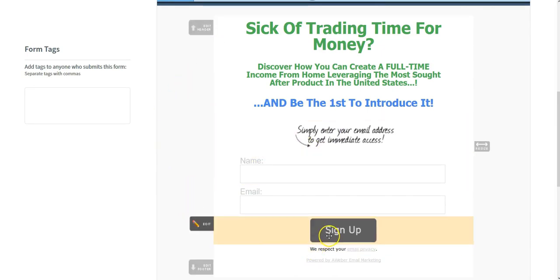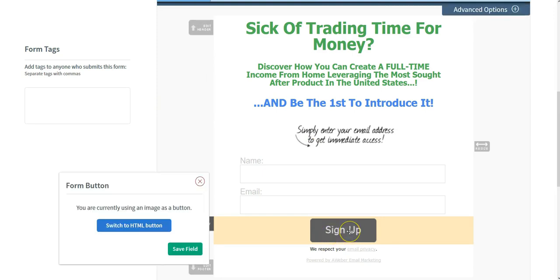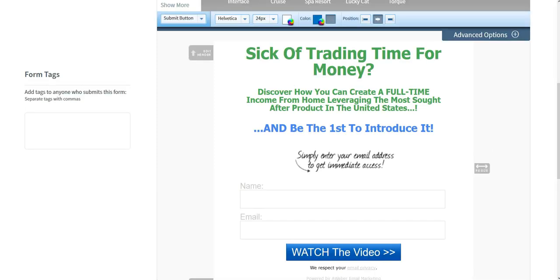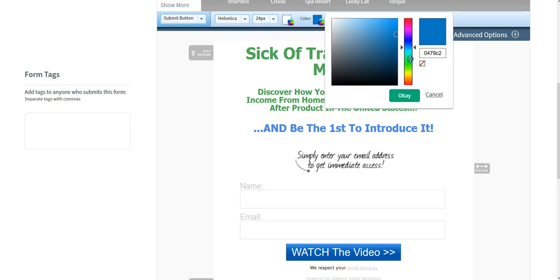Now we're going to click on the Sign Up button and we're going to change this. We're going to switch to HTML button, because we want to add the text that we want to see here. So I'm going to have it say, watch the video, and click on Save Field. So what I want to do is change the color of this button. So what I'll do is make sure that this field is selected under Submit Button, and then you can change the font and you can change the color. So let's go ahead and change the color. I'm going to make it also green, but I want to make it a different shade.